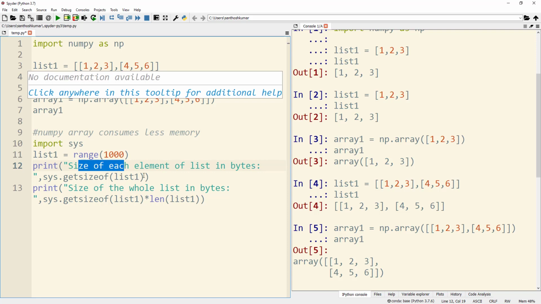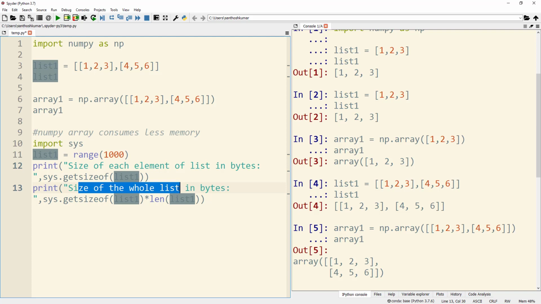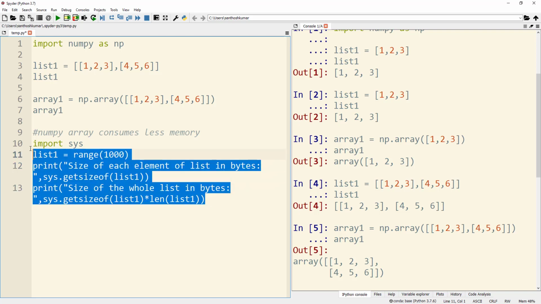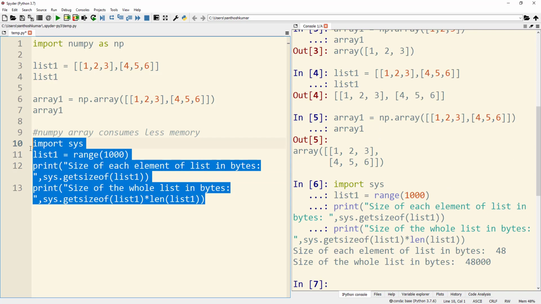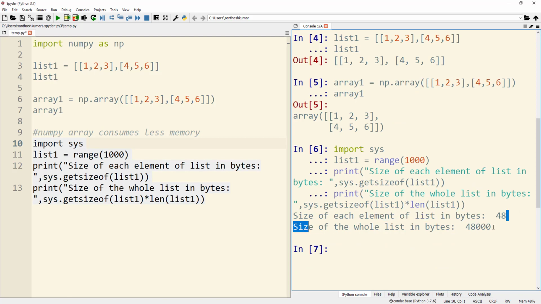And in order to get the size of each element of the list, I am using sys.getsizeof(list1), and in the next line I am going to print out the size of the entire list in bytes. To do that, I am going to use the size of each element of the list and multiply it with the entire length of the list. So this is the block of code, and I am executing it. The size of each element of the list is 48 bytes, and the size of the whole list is 48,000 bytes.